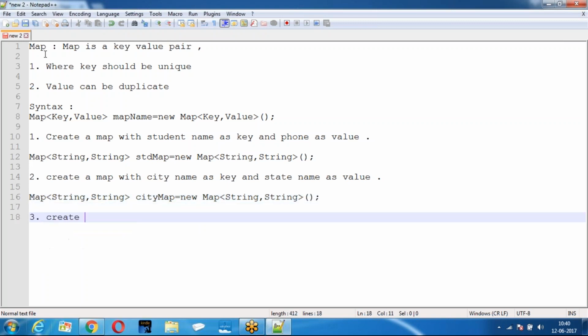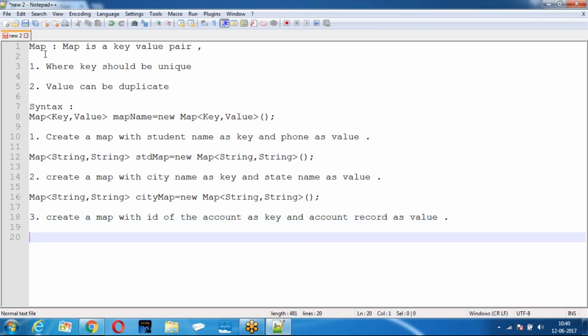Then create a map with account ID as a key, and account as a value. So when I say account ID, we have a data type called ID. So what am I doing? Map of ID, account. Map equal to new map of ID, account.